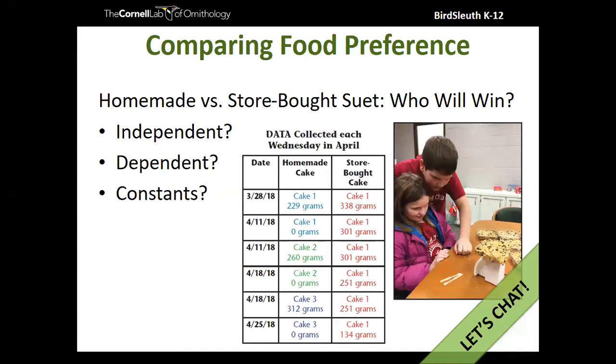Now, what I love about this is not only comparing the food preference, but the fact that these kids are developing some really valuable skills: not only designing the experiment, but getting their hands dirty and making suet from scratch, measuring and calculating the difference that they found between the suet, and then based on that difference, creating a supportive graph as well.